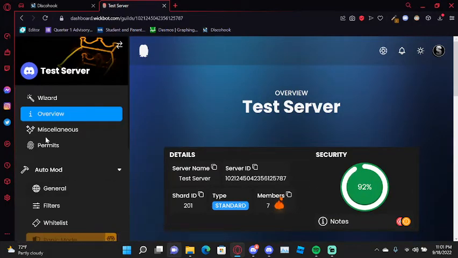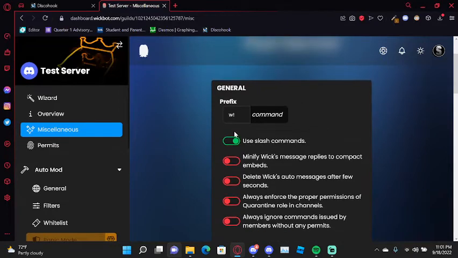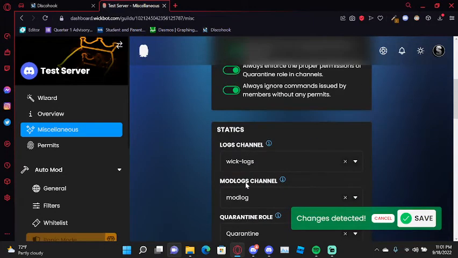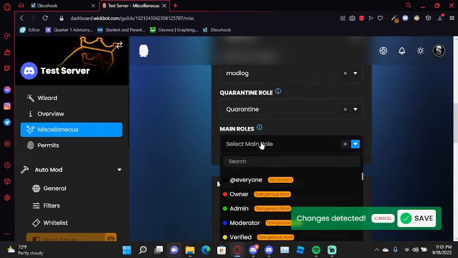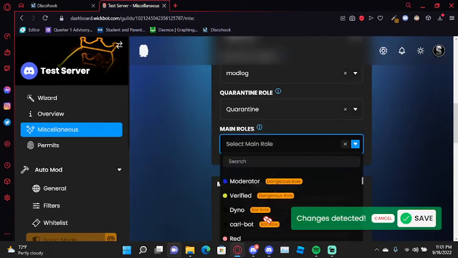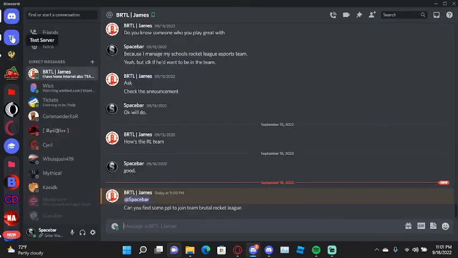And now I'll show you miscellaneous, which is just Wick's prefix and what it wants to do. Minify Wick's replies. Delete Wick's auto message. Always enforce this. Just make sure everything's ticked. Main roles, you'll do verified, if verified has, like, permissions or something.